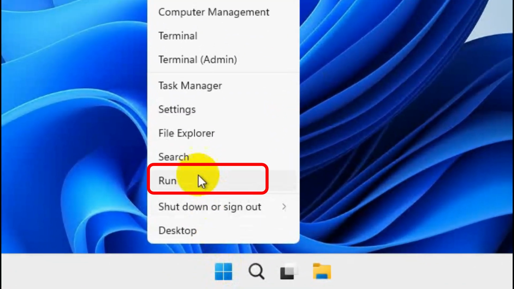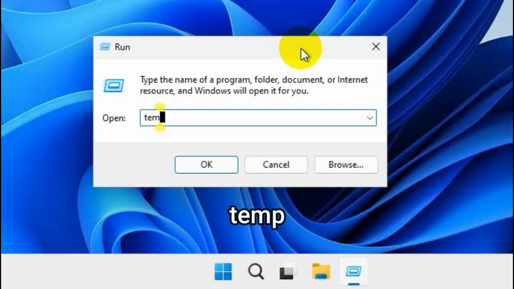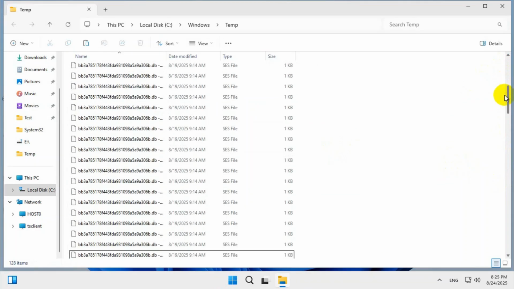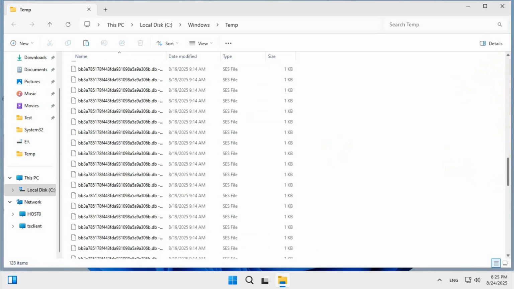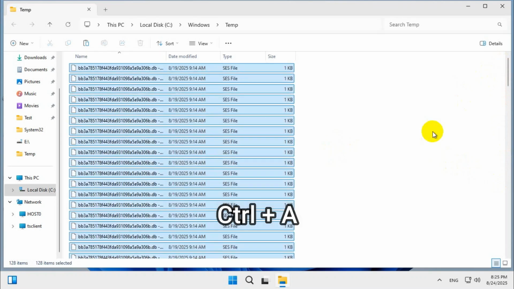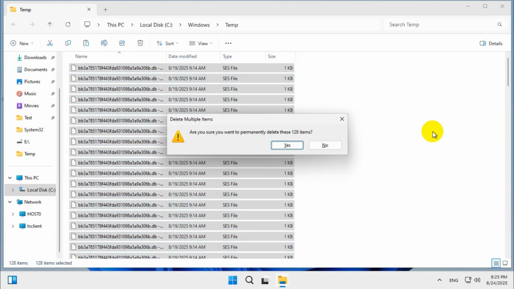Right-click on the Start menu, go to Run. In Run type temp. You will find lots of system temporary files here. Press Ctrl+A to select all, then press Shift+Delete. On the confirmation notification, click on Yes.